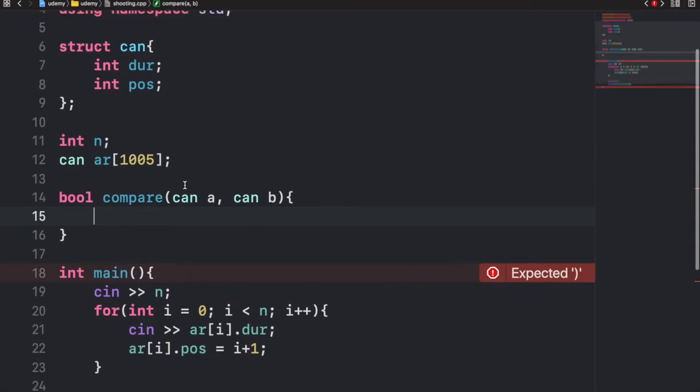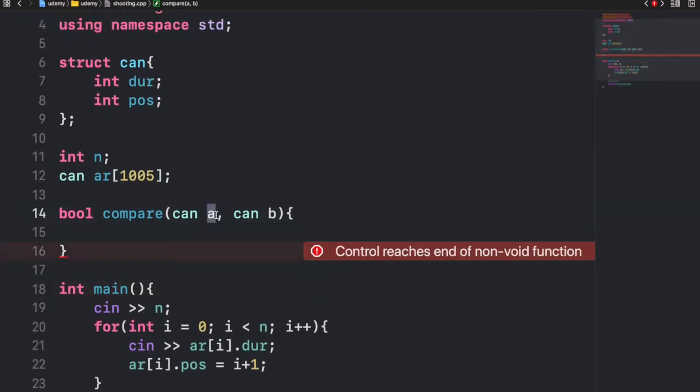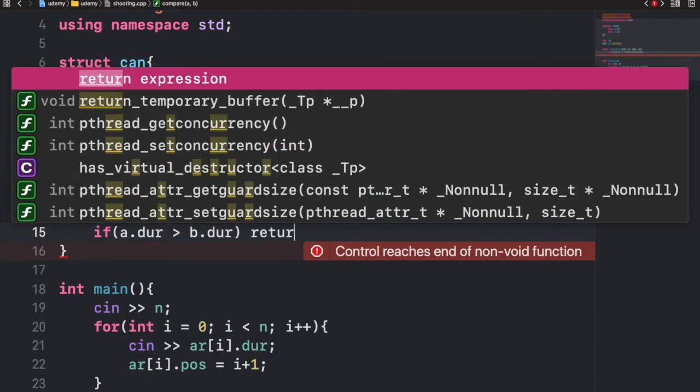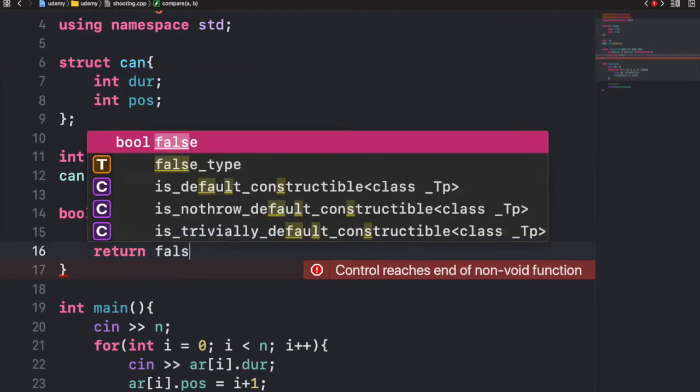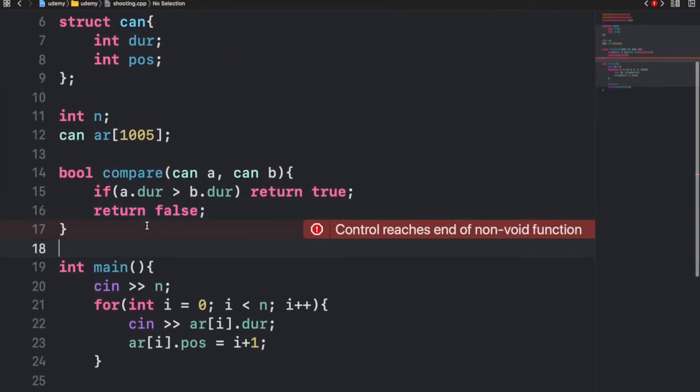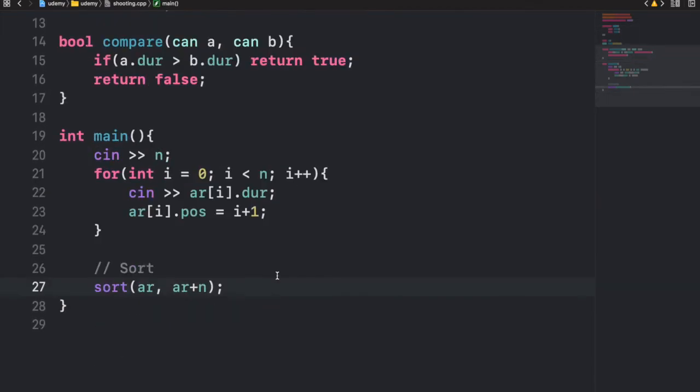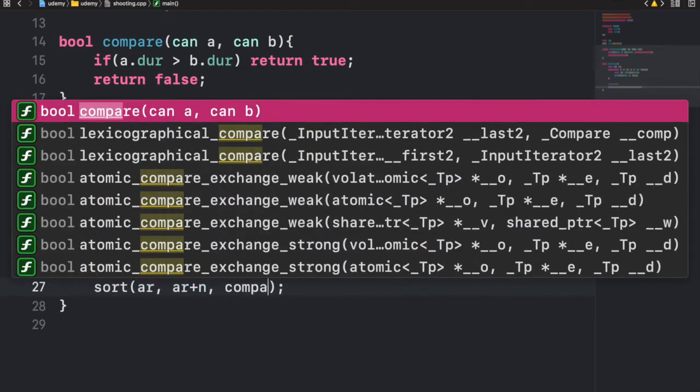And within this Boolean function, again, if we want A to be placed before B, then we would return true. And we want can A to be placed before can B if its durability is higher. So we can just do if A dot dur is greater than B dot dur, then we would return true. Otherwise, we'll return false. And so that concludes our Boolean compare function. And so I'm just going to add it as a third argument to the sort function.